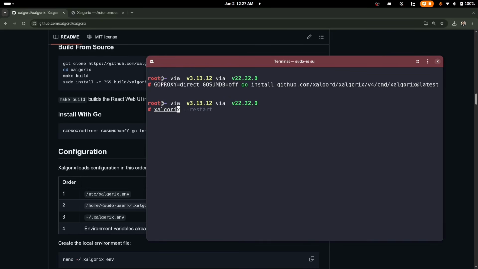Now you can use Xalgorix start if you want to start it as a system service so that it can run in the background even if you close the window or terminal. But if you want to run it standalone, you can use web and any port you want. So I prefer to use the start command. It is already running, so I will just use restart.